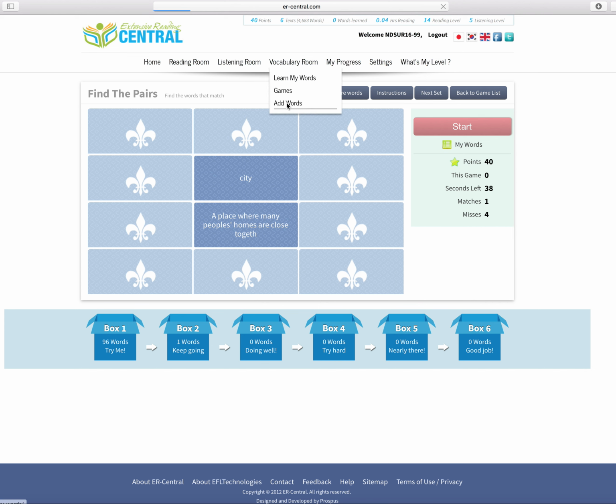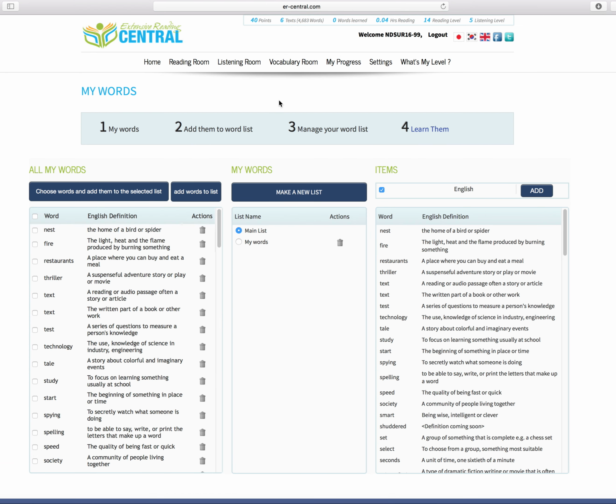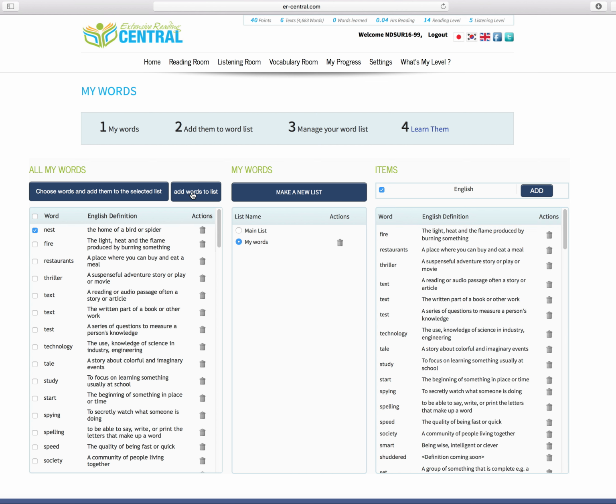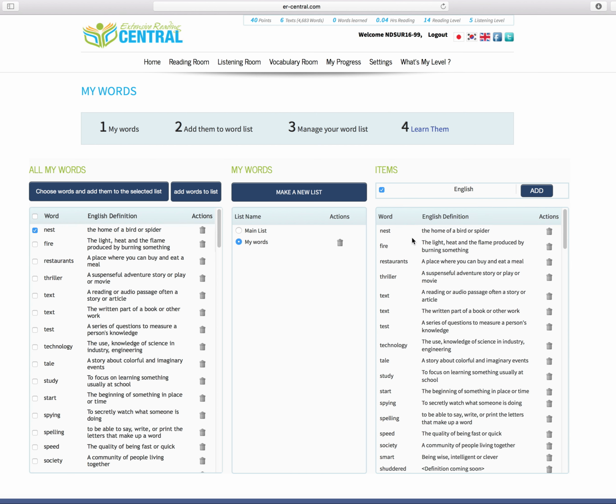Add words. In this area, you choose which words you want to add. So nest was a word we looked at before, so now we're going to take this word and add it to My Words. Add word to lists. And now nest is something that you can learn. And you can learn them here.